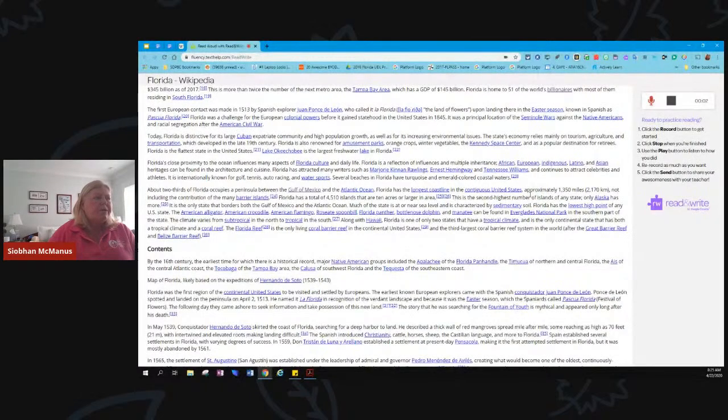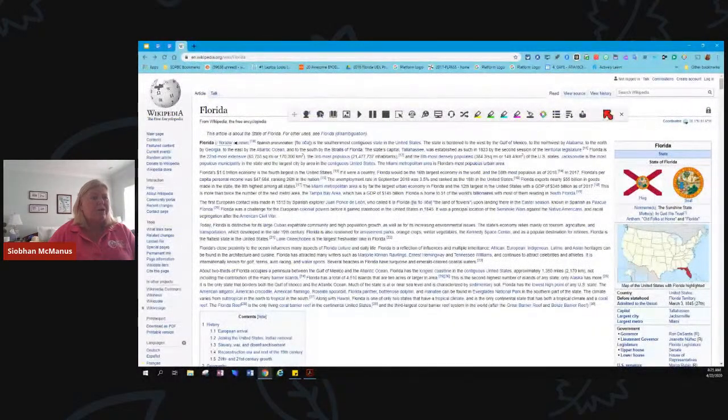The first European contact was made in 1513 by Spanish explorer Juan Ponce de Leon, who called it La Florida, the land of flowers.